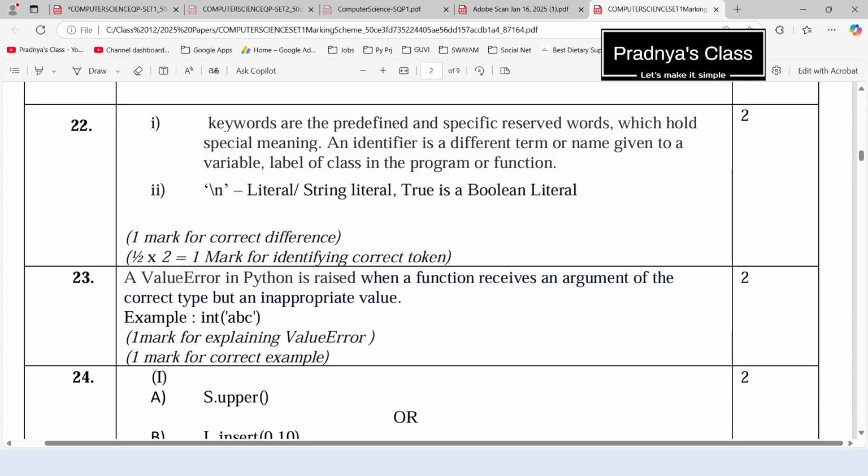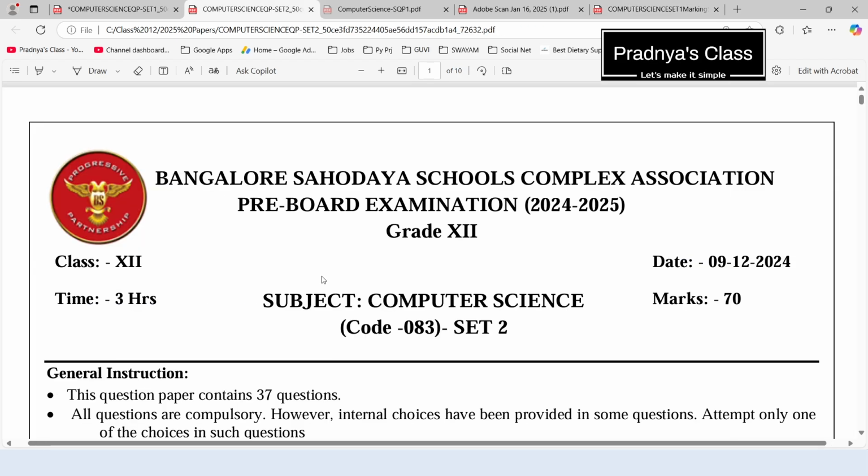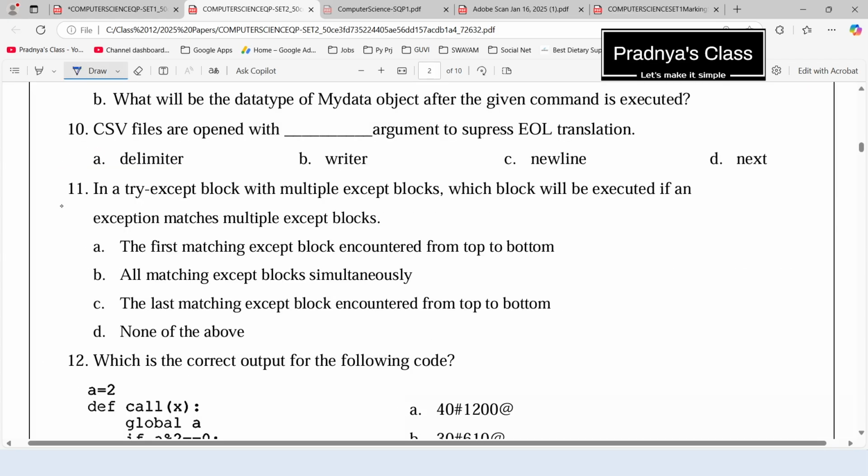Let me show you the answer from the marking scheme. You can write in this way: value error is raised when the function receives an improper value as an argument. In this way, we solve questions from one of the sample papers. Now we are proceeding to the next one. Here is a question number 11 based on exception handling.